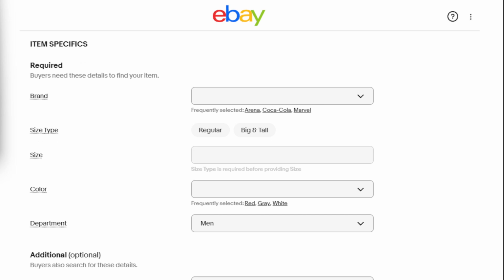Be as precise as possible here, because these specifics directly relate to search filters used by buyers. Listing your item with the exact brand name, precise color terminology, correct size and material type will allow potential buyers to find your product faster.